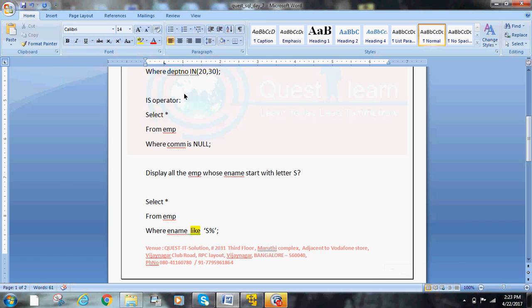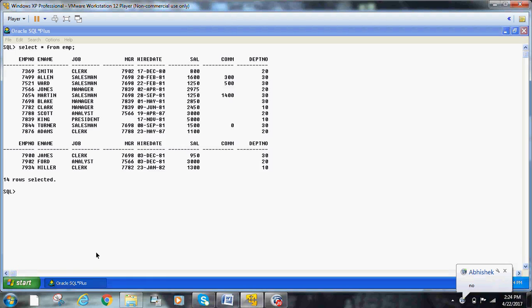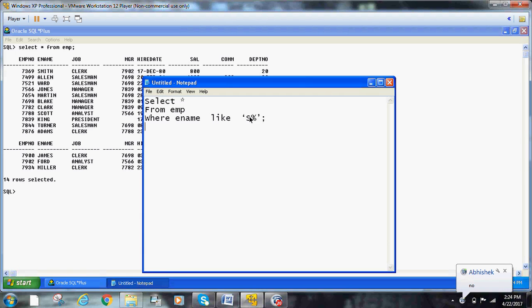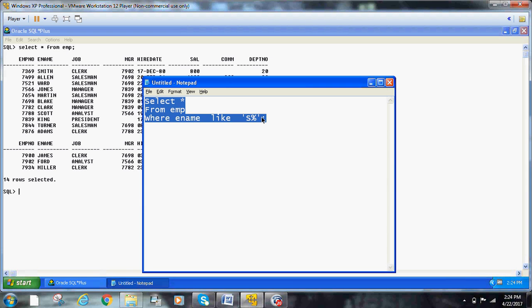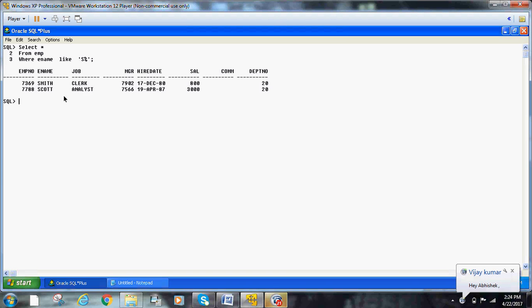Clear? Any confusion? Anyone? So let me first show you the output. I have to copy this in Notepad because in WordPad it is not taken as single quotes. So let me make this a single quote. Now, Smith and Scott. Now ask me if you have any question.